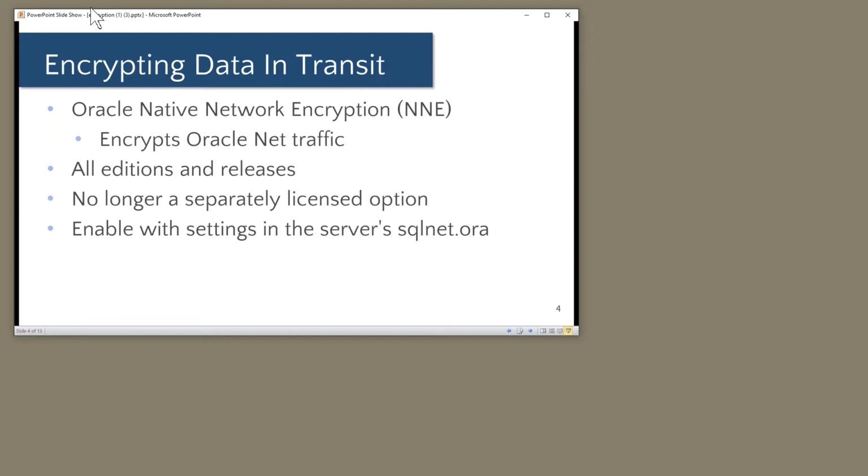So for those of you still using version 11, for instance, if you look at your licensing guide, you will see that network encryption is a license extra on top of Enterprise. It isn't anymore. It's delicensed, backported to all editions, all releases, and that's long overdue.